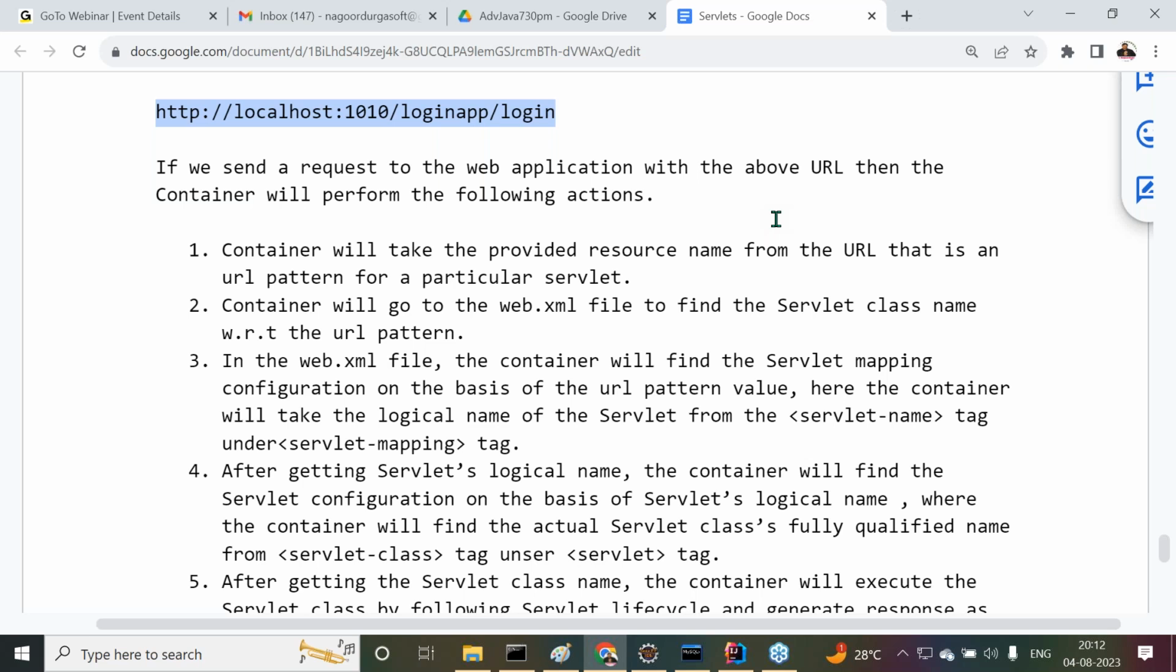Now the container will take the resource name. The container understood that this is a URL pattern for a particular servlet, but to which servlet this URL pattern belongs, the container wants to know. To know that information, the container must go to the web.xml file. Why? Because in web applications, only the web.xml file provides all the configuration details. If the container requires any information about the web application, it must go to the web.xml file only.